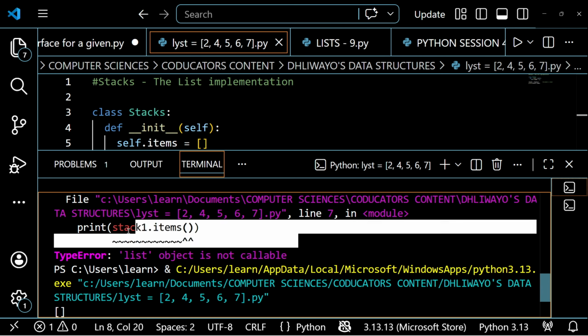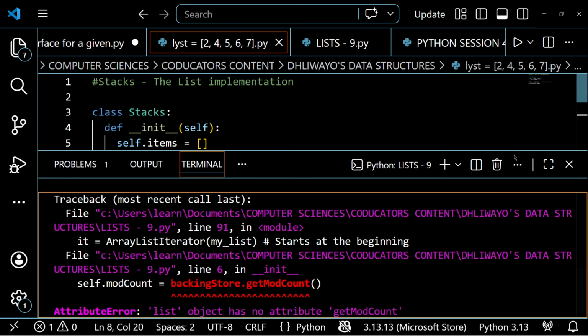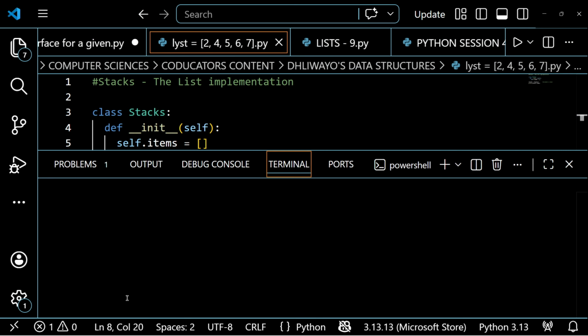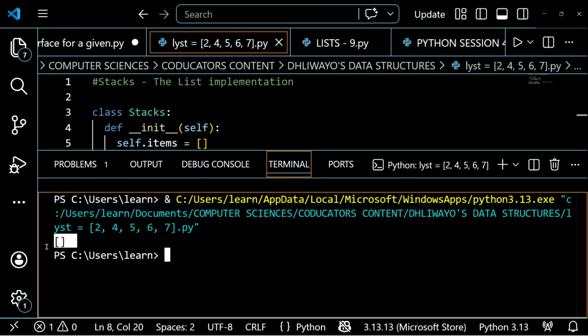Okay, don't mind this error on top. It was another program, it's different from this one. So let me just rerun it so that you can see properly. So here it's just going to give me what? An empty list. Why is it giving me an empty list?